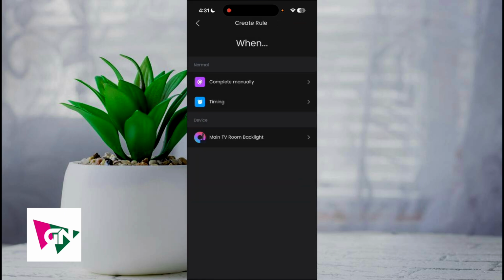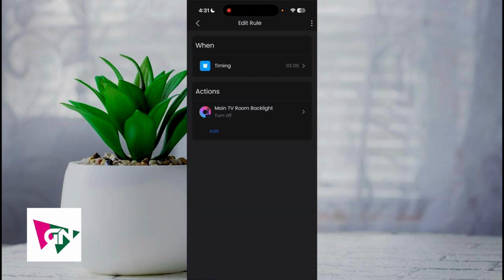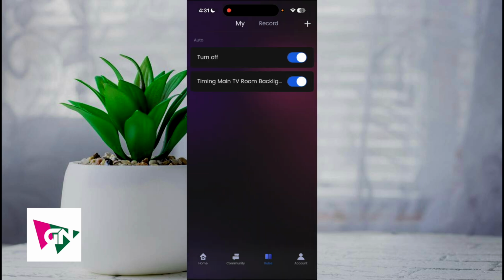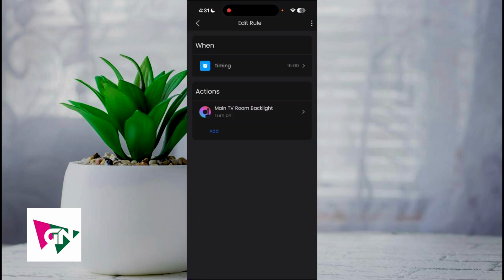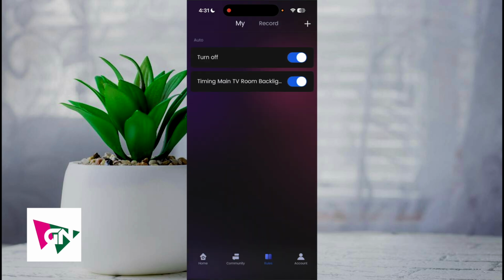So for example, the automations that I have is that when the time hits 2 a.m., the backlight TV will turn off, and vice versa. I have another timer where once it hits 4 p.m., the backlight will turn on. So that's essentially how to set up automations on the Aura Labs app.